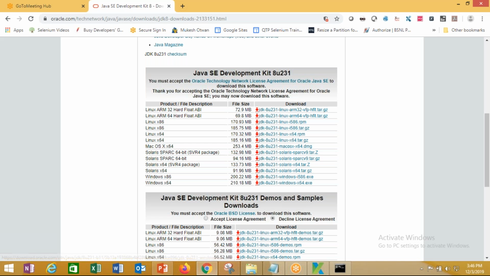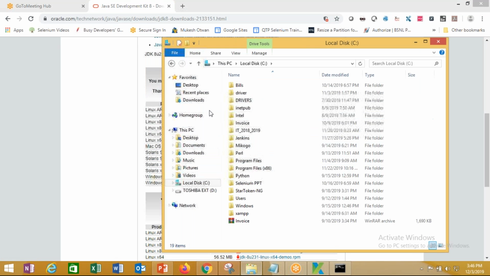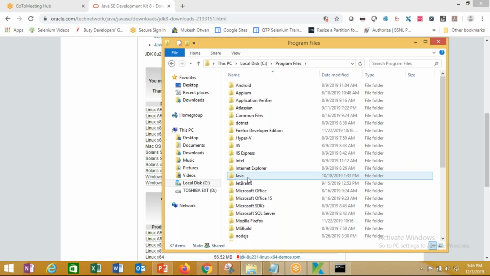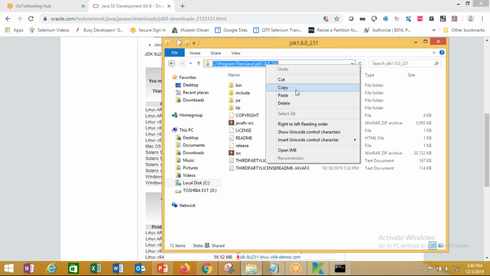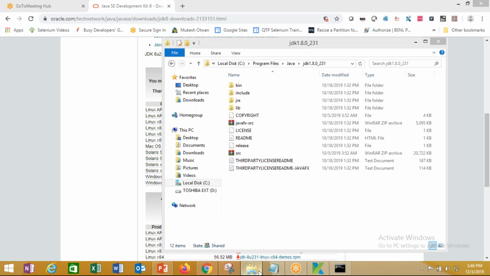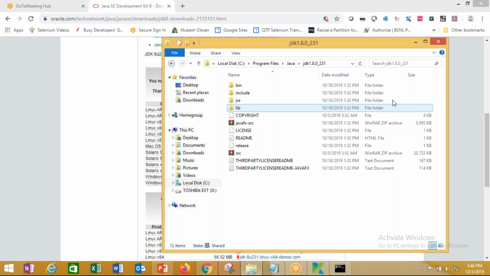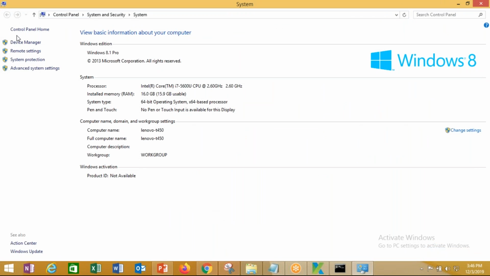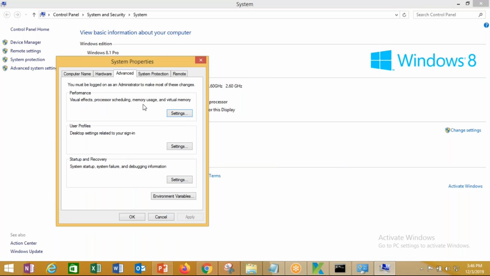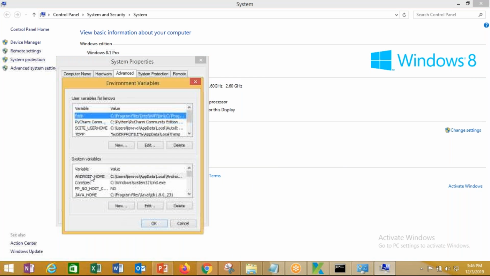It will install JDK as well as JRE. By default, JDK gets installed in the drive in which you have your OS. My OS drive is C drive. It creates a particular Java folder, and this is the JDK. You have to copy this path and go to your environment variables. You can just do one thing: This PC, my PC, right click, go to properties, go to advanced system settings, advanced tab, environment variables.